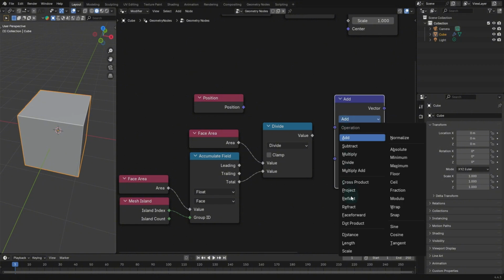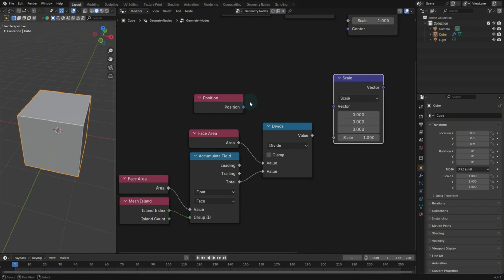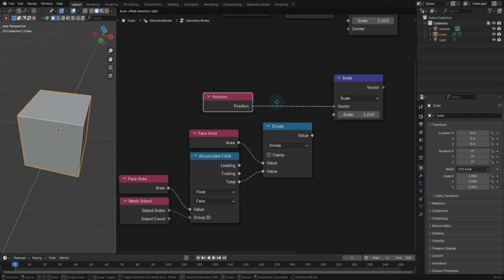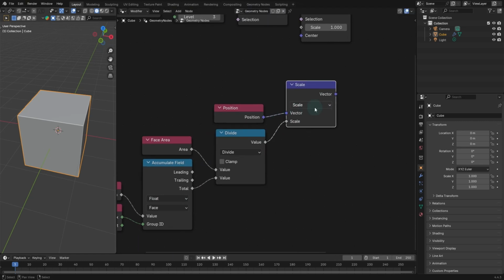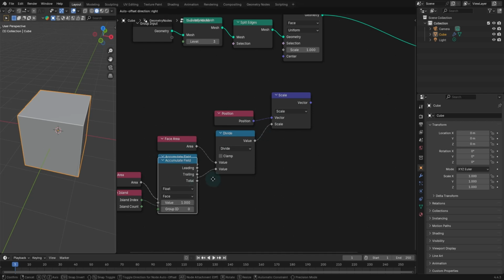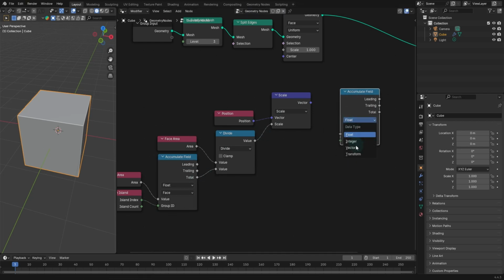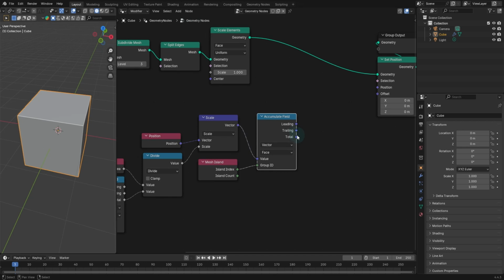We can set this to scale, and I want to take the vector position and take our divided face area and mesh island index and plug that in. So now this scale will output our vector. I'm going to grab another accumulate field, and I want to set this one to vector. Let's go ahead and plug this in. And let's grab the same ID here, the island index, for our group ID. And now we can take the total here, and we can pull that out, type in scale, and have a scale.